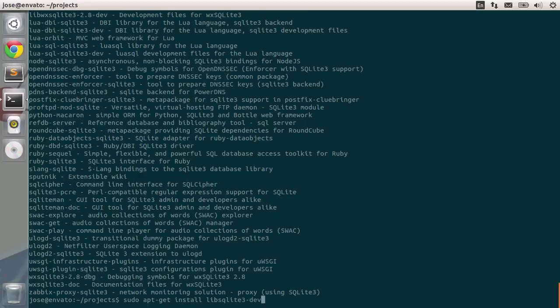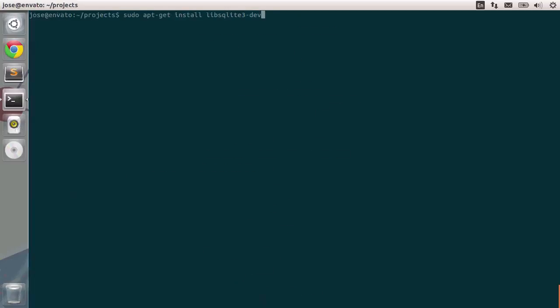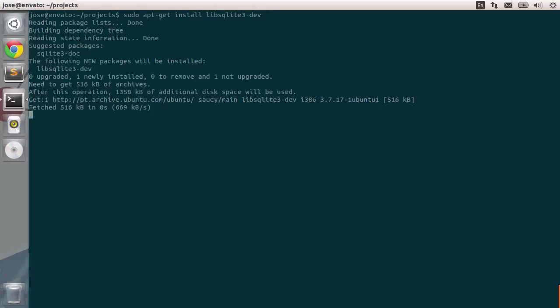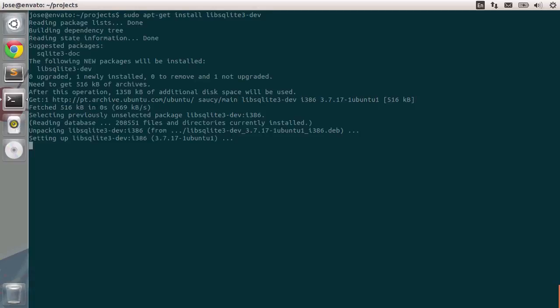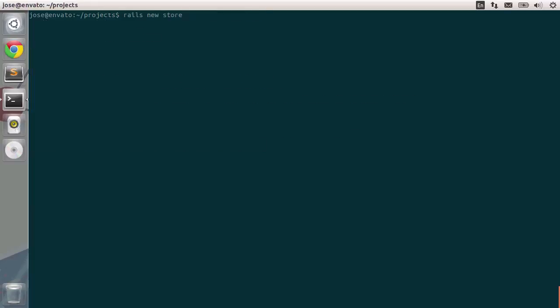I just typed in Ctrl-Shift-V to paste whatever we had in the clipboard. So I'll press enter, and this will be installed, and hopefully we should be able to install our Rails application correctly. Let's type it in again, rails new store, or in fact we can just type in bundle install. The Rails app is already in here.